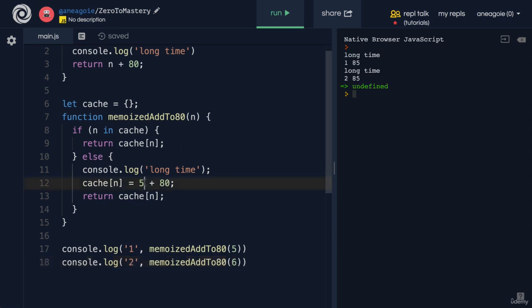And I just noticed here that this shouldn't be 5, it should be n over here, so it's dynamic. There you go, that's better. So remember this. Memoization is simply a way to remember a solution to a solved problem. So you don't have to calculate it again.